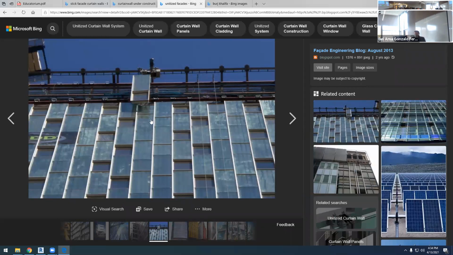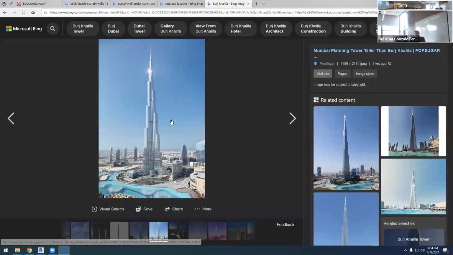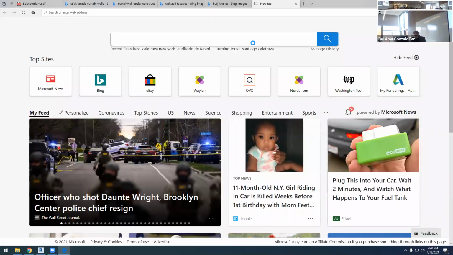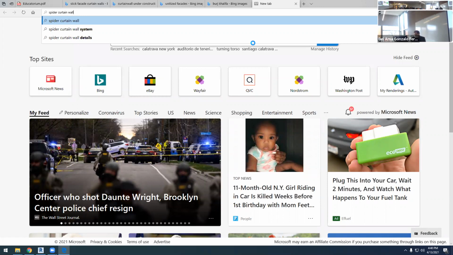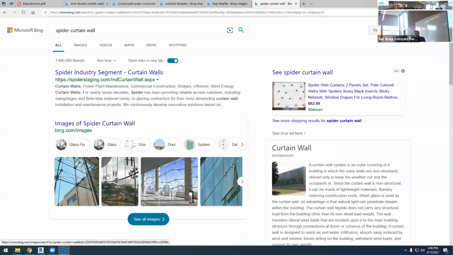You can't work with stick facades because you cannot work half a mile over the ground, because it's very dangerous and there is not a crane able to do this. So when you are working with this kind of skyscrapers, you have to work with the unitized facade. Curtain wall, which is the spider curtain wall, which is this one.